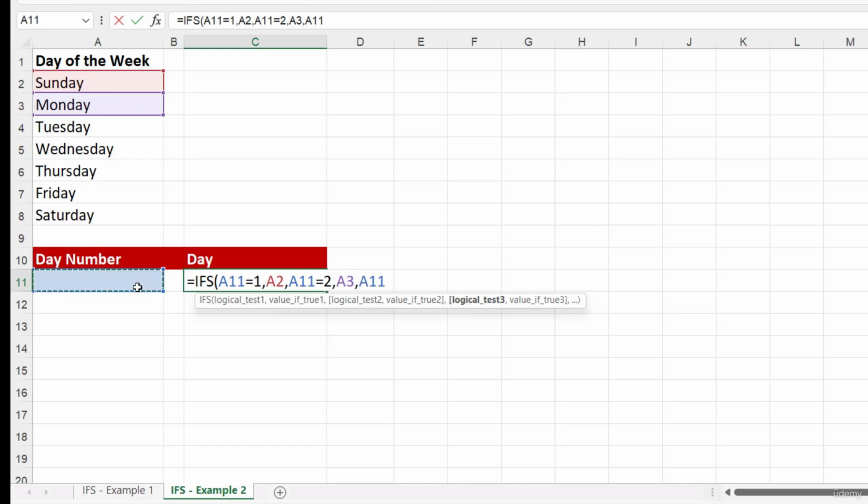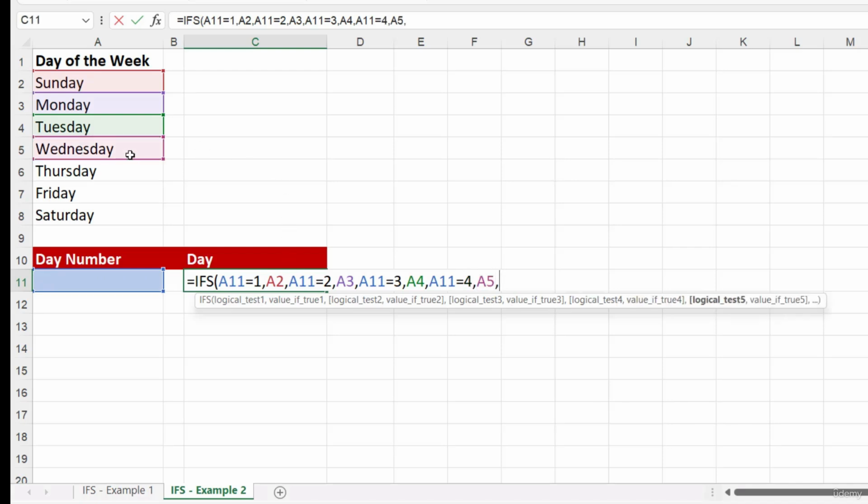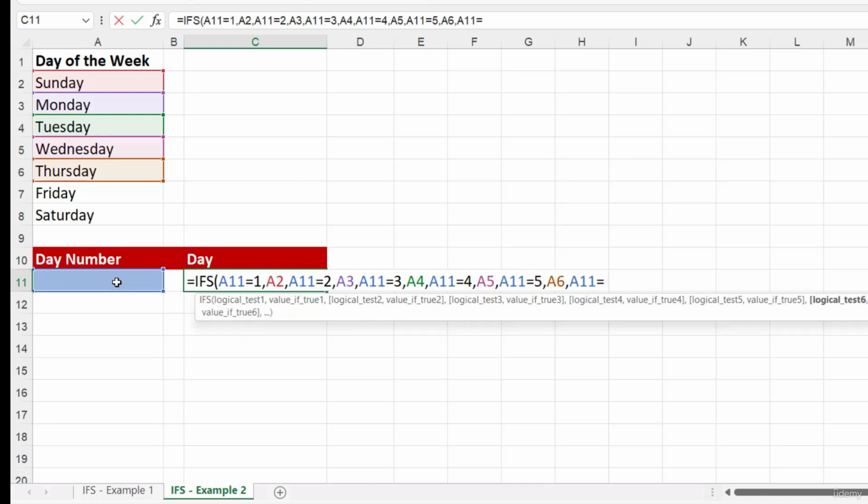I'm going to carry on going. So if A11 is equal to 3, we're going to get a result of Tuesday. So let's just carry on going through all of these. If A11 is equal to 4, then we're going to get Wednesday. A11 is equal to 5, we're going to get Thursday. If A11 is equal to 6, then we're going to get Friday. And then finally, if A11 is equal to 7, we're going to get Saturday.